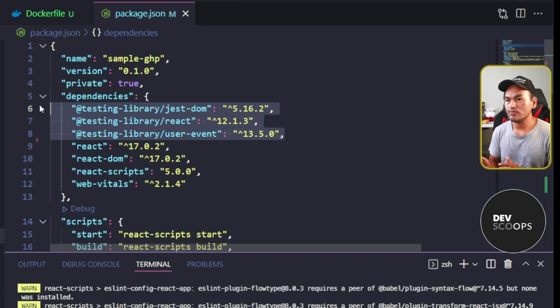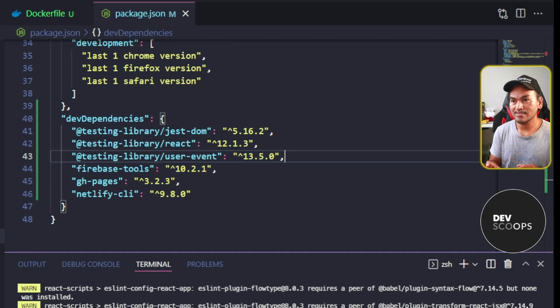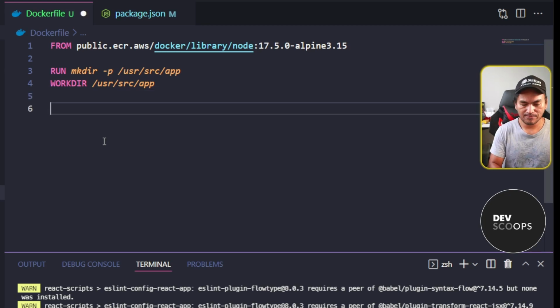Now, if I go back to that dependencies section, the testing modules inside the dependencies section are actually not relevant to the application itself. So I also need to move all of this inside the devDependencies. And now that that's done, let me head back to my Dockerfile. And now I can add the directive to copy my package.json and install my web application.